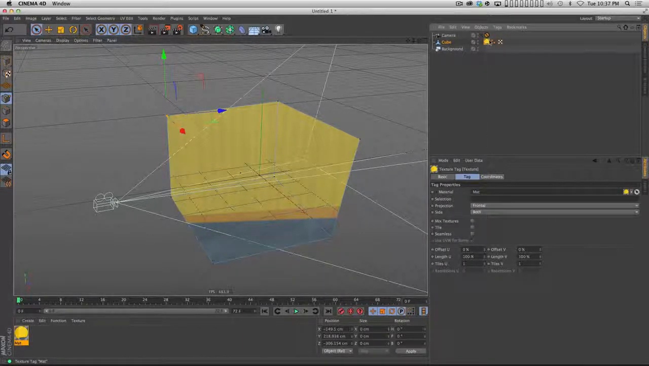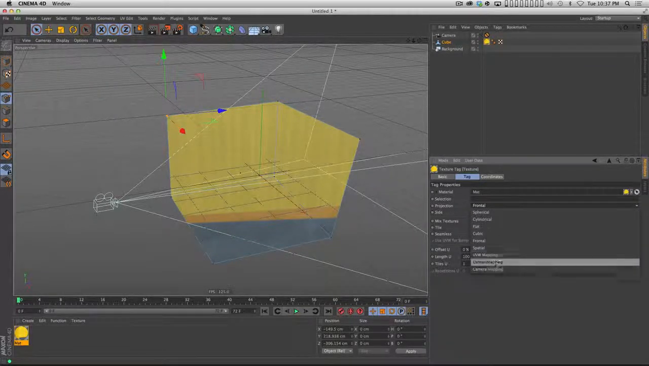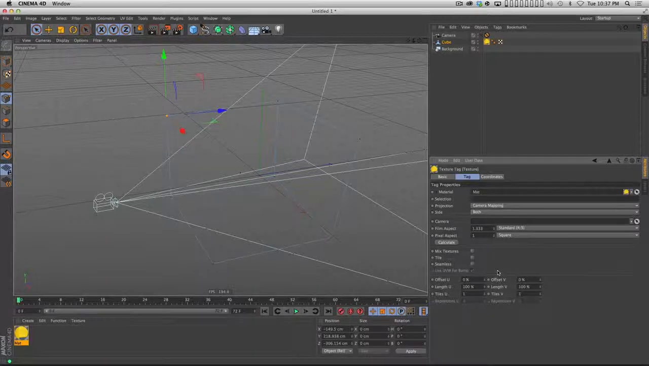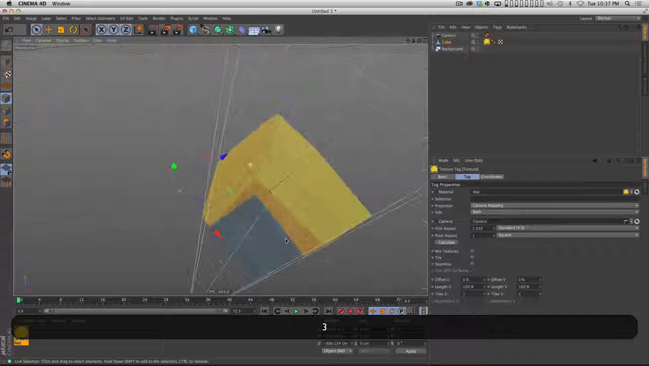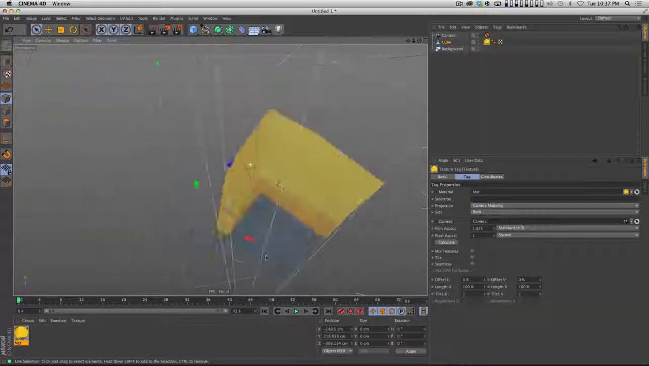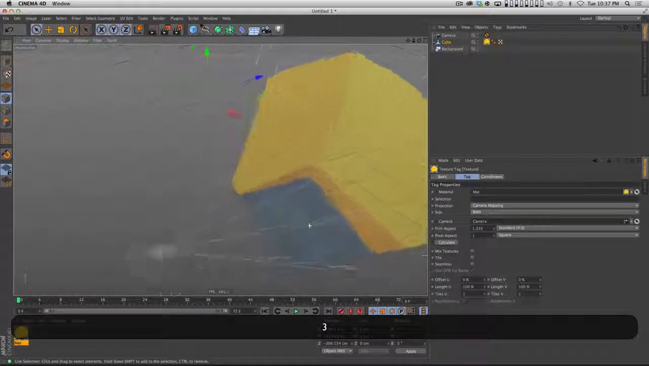tag. Remember, whatever you select shows up here, and change this projection to camera mapping, and you see the texture disappear. That's because it needs to know what camera to use. So you click that camera and drag it into that little camera slot, and boom, look at that. And now if I look around, you can see I've actually got this texture mapped on there.